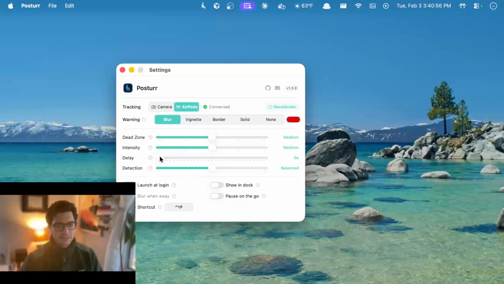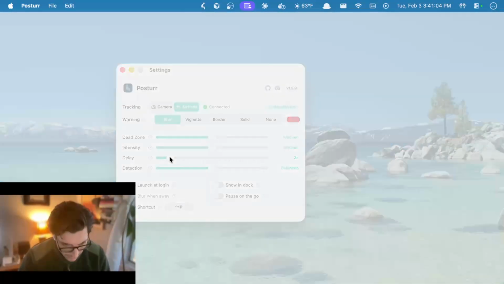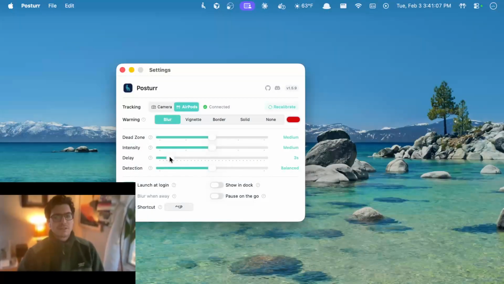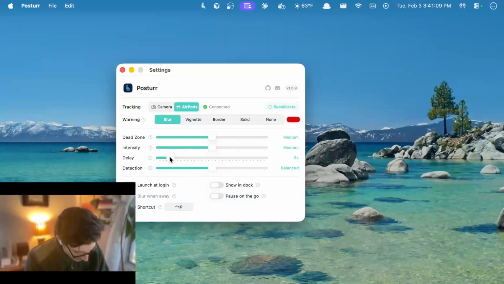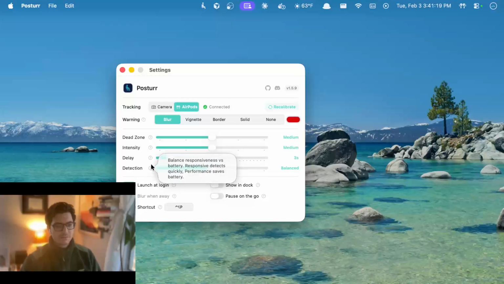And the delay is pretty self-explanatory. If I slouch, 1 Mississippi, 2 Mississippi, 3 Mississippi, and then it'll begin to blur. So it gives you a little bit of time to look down, maybe if you need to type something, and then you can come back up and you won't get dinged. Detection is mostly about just balancing how responsive the detection is with battery life. So basically it detects less often in order to preserve battery.